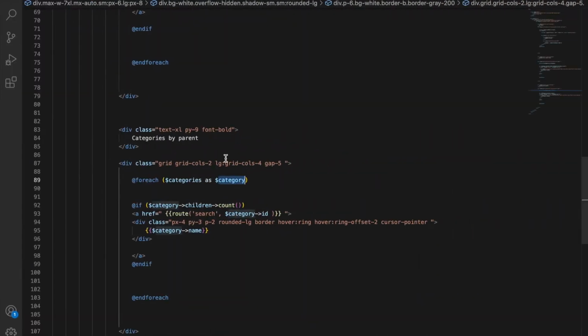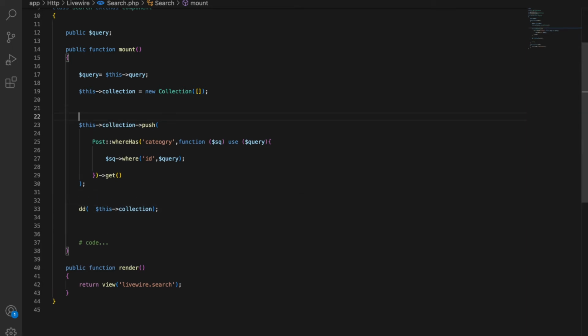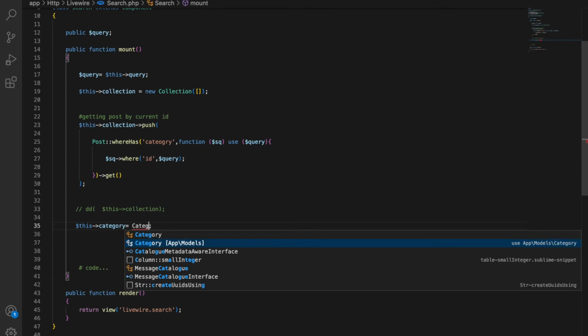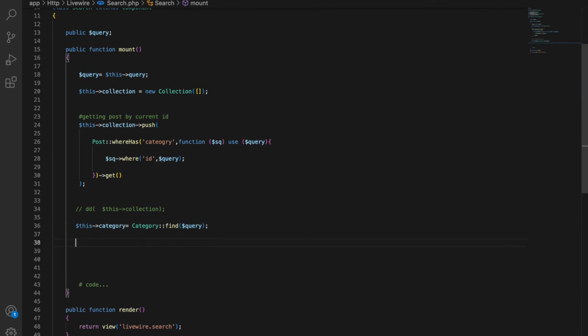So we can go back. Let's go to our search. So now here, after querying the first time, getting post by current ID, now we can just comment out this. Now I'm gonna check if this current category has children. So how to do that? We can first get the category from the database. So you type this category is equals to category model in here, find. So we're gonna get the model with this ID, same ID that we passed in our URL. We're just gonna get the whole model now so we can do some functionality with it.